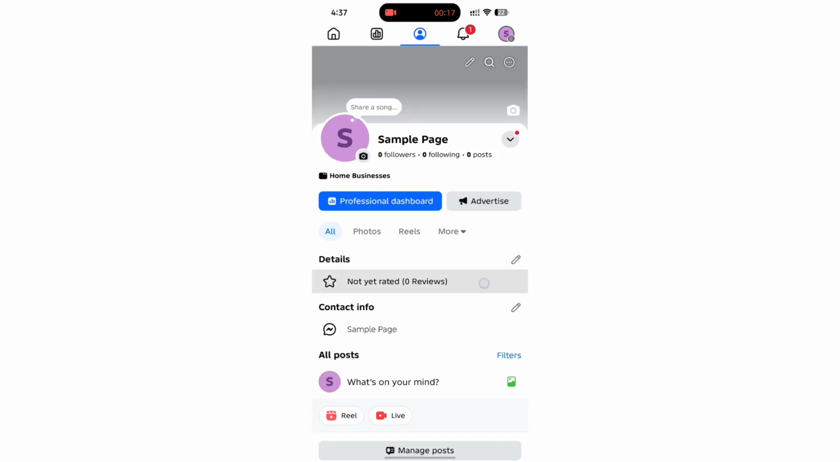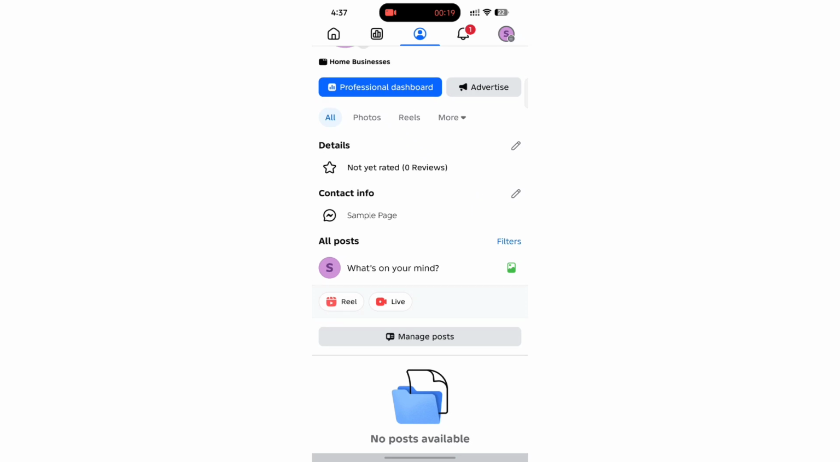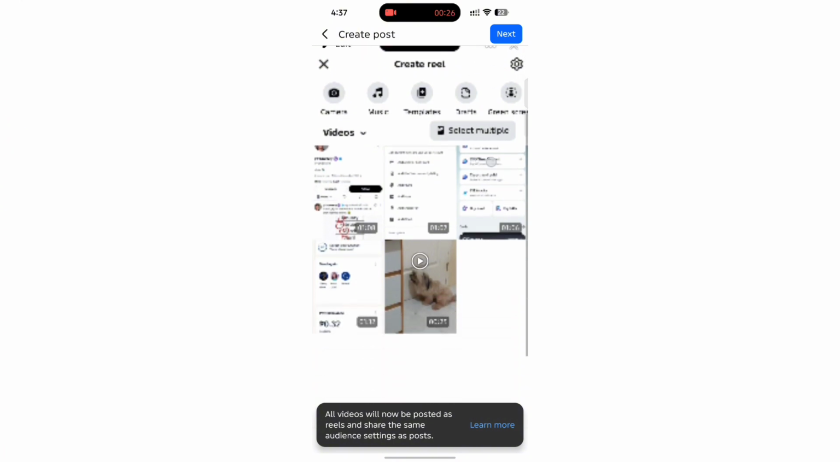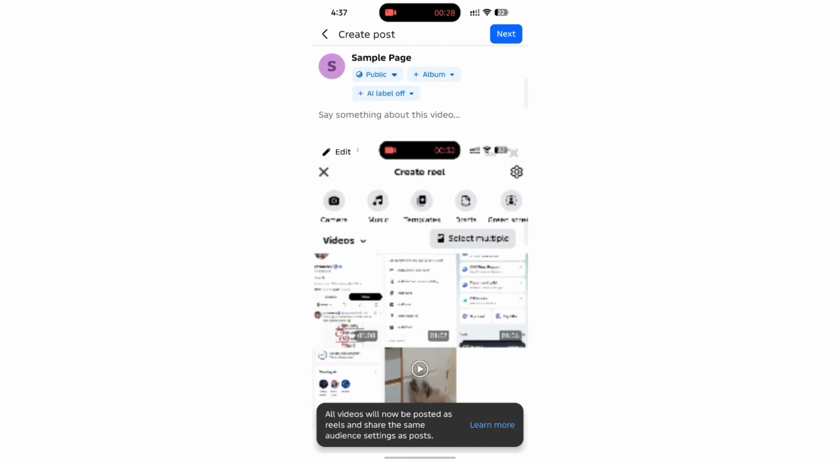click on this photo icon under all posts at the right side. So that will take you to your local drive. Select a video you want to post, and then go ahead and add your caption.